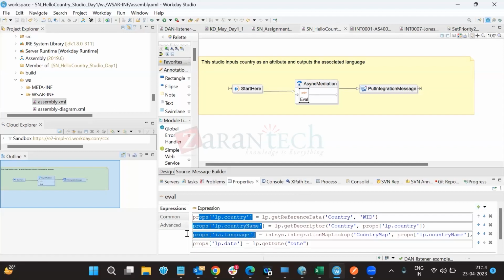IA means integration attributes. End sys.integration map lookup country map props country name. Now what is this? Basically, when it will pass the country name, in opposite to the country name, in the text field we'll say in France French is spoken. So this field would have inside it French, and date is a normal date.